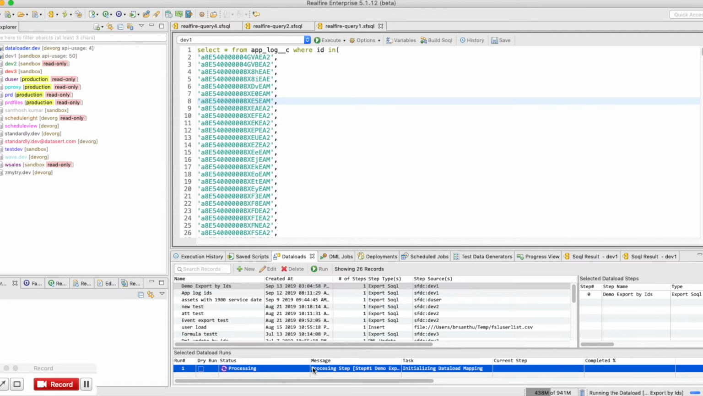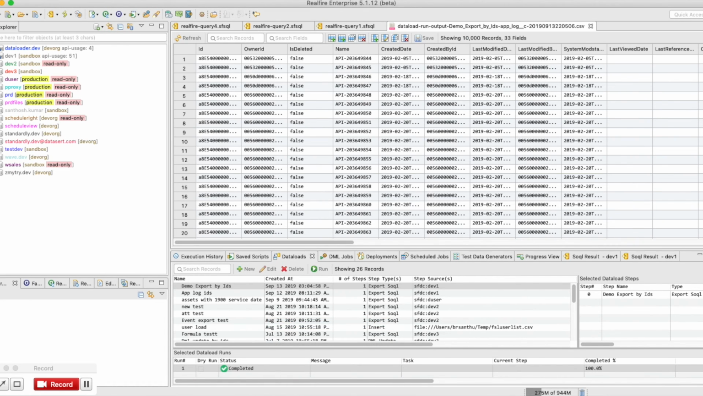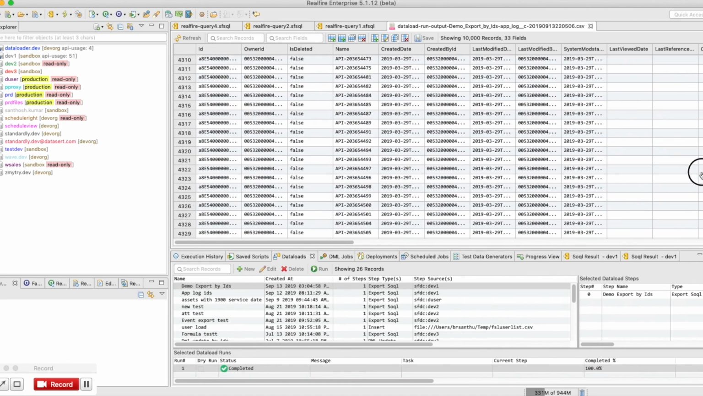It's going to take some time, so I'm going to speed up till it finishes. Here you can see that it has identified 10,000 records to be fetched, and it has processed 1,000 of them. Okay, so it is completed. Let's open the output file and see that it has fetched the details for all 10,000 records based on those IDs.